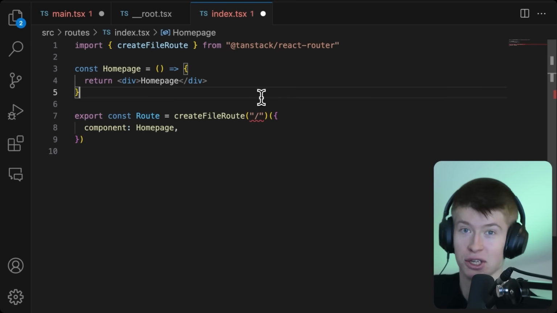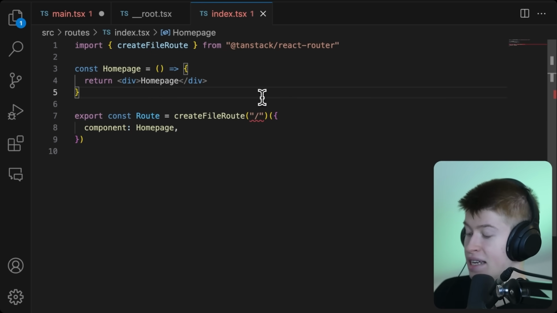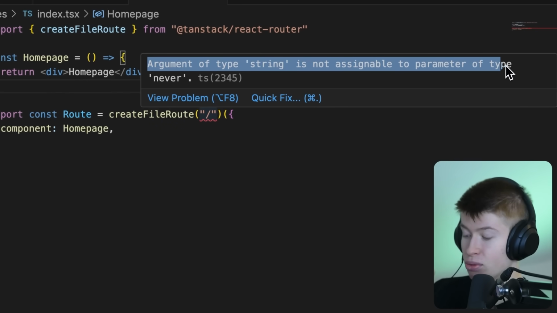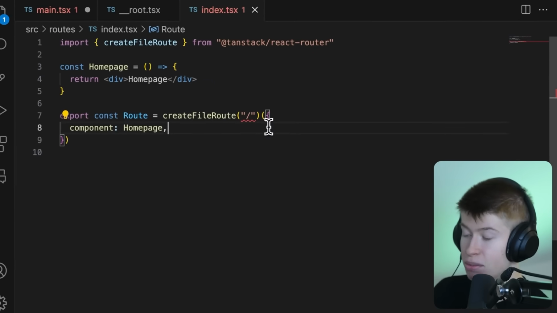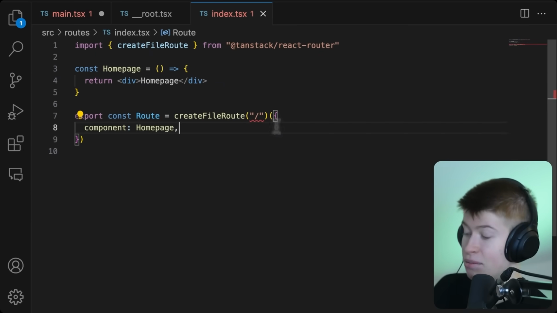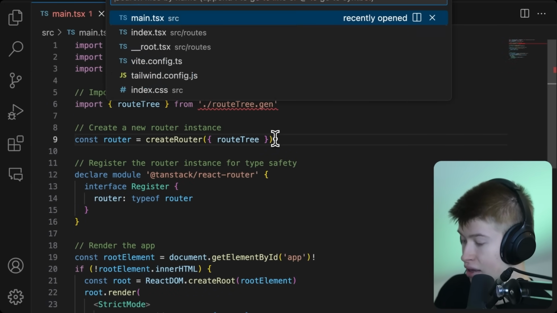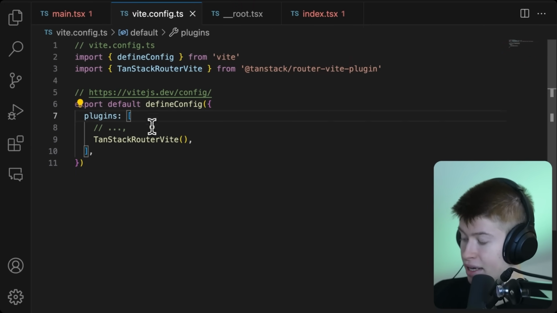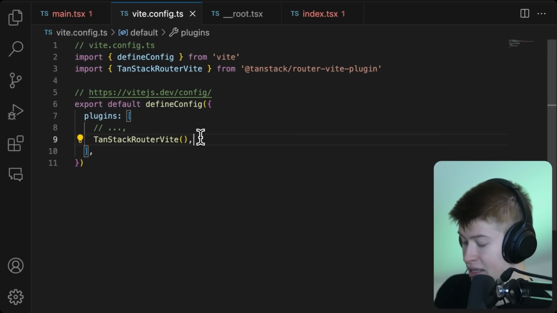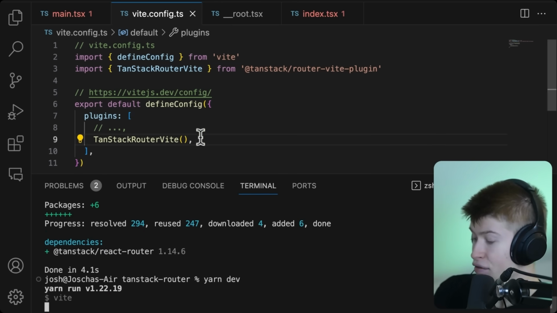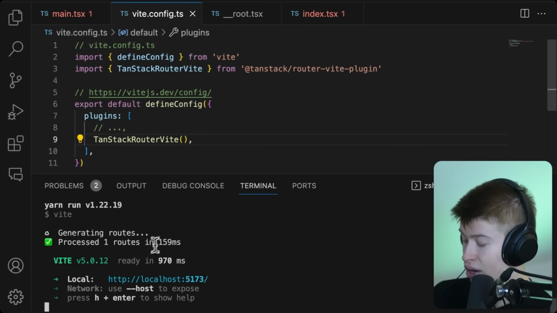Now comes the magic, okay? This is the code gen part of TanStack Router. Right now we're getting an error. Argument of type string is not assignable to parameter of type never. And this is because TanStack Router is fully type safe. This is a beautiful aspect of TanStack Router. And because we've installed the Vite plugin in the very beginning, you remember this, the TanStack Router Vite, we can simply start up our dev server by entering yarn dev, and this is gonna create the routes for us.